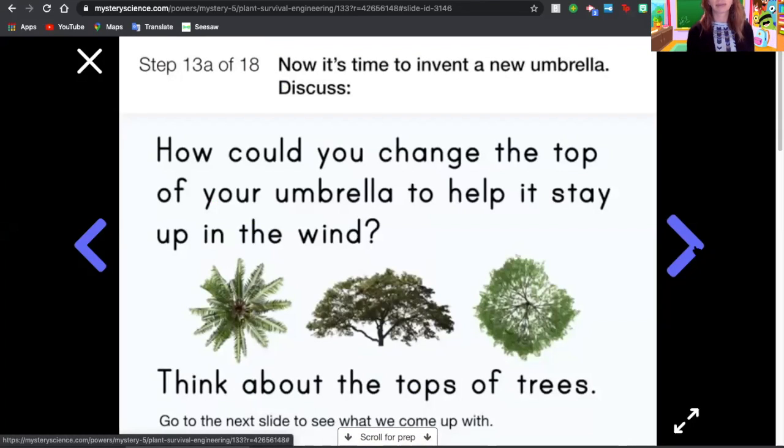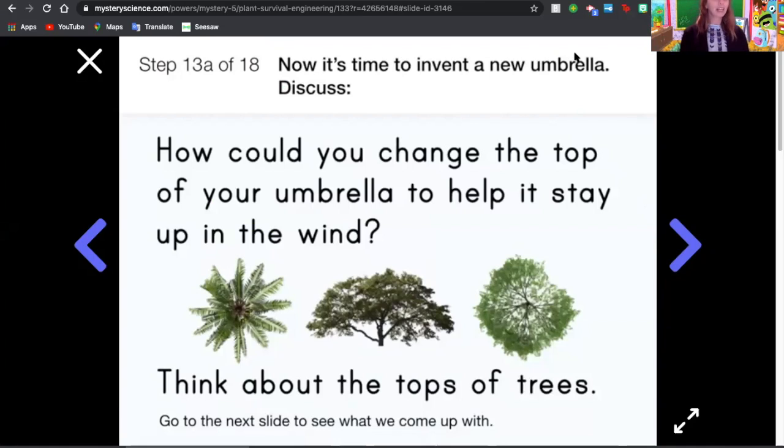Now it's time to invent a new umbrella. Discuss. How could you change the top of your umbrella to help it stay up in the wind? So think about the tops of trees. What could we add so that some wind could go through this so that it doesn't get caught under there and then knock it over? What do you think?